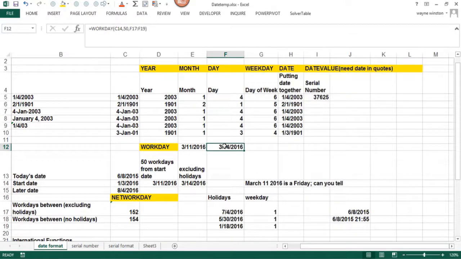So that moved to 50 work days 3 days later. How can that be? Okay, well, March 11th was a Friday. So if you had one holiday, then to get another work day, you've got to add 3 days to it like that. Okay, now the NETWORKDAYS function will tell you basically, if you give me a start date and an end date, how many work days between those.